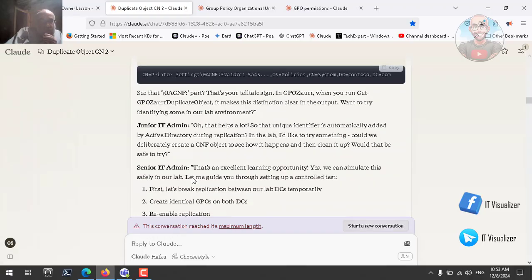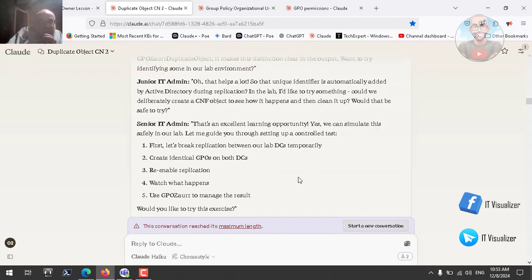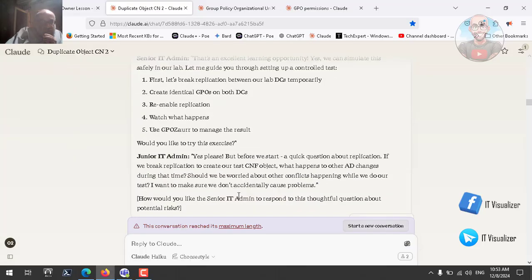You can do this by just using two domain controllers, stopping the replication, creating two objects with the same name, and turning the replication back on to see what happens. That's an excellent learning opportunity. Yes, we can simulate this safely in our lab. Let me guide you through setting up a controlled test. First, let's break replication between our lab DCs temporarily, create identical GPOs on both DCs, re-enable replication, watch what happens, and use GPOZaurr to manage the results. Would you like to try this exercise?